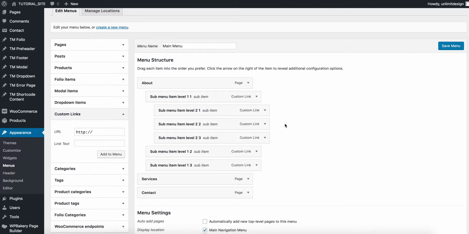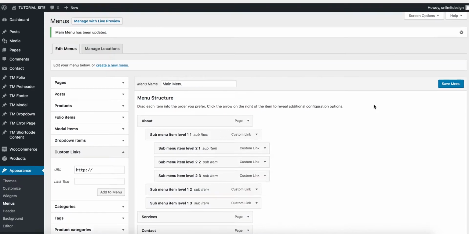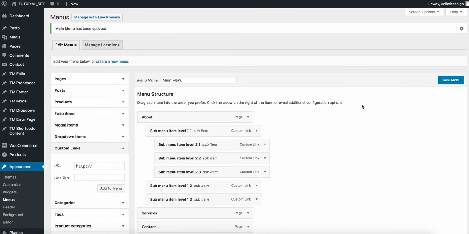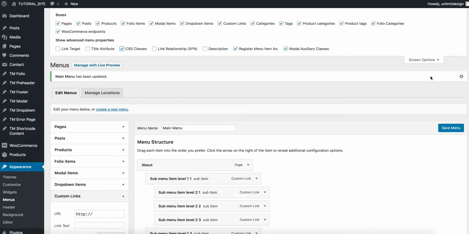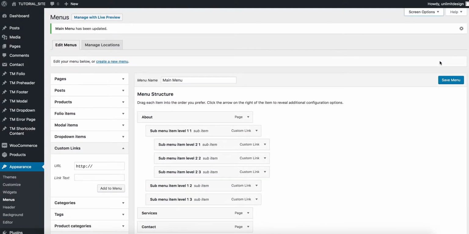And the first thing you want to do when creating a mega menu is to make sure that you've selected the CSS classes option under screen options. So I'm going to go ahead and do that here. Now, the reason we're doing this is because we'll be adding custom classes to the mega menu.